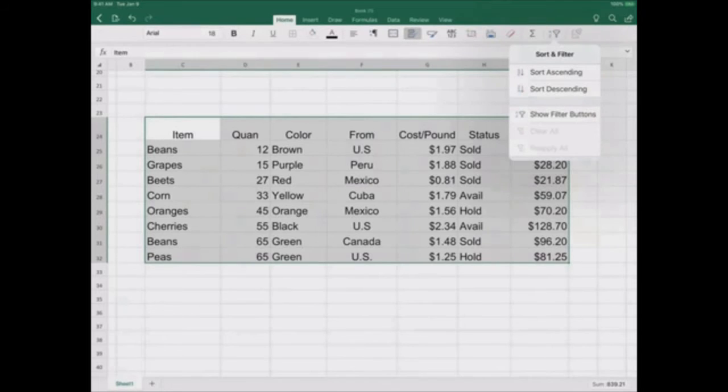You need to understand that if I pick just sort ascending or sort descending, all I would be able to do is to sort the data by the column C on the left, the item column. That's the default that Excel goes to. But let's just say what I wanted to do is I wanted to sort this data on the cost per pound from the lowest cost to the highest cost.